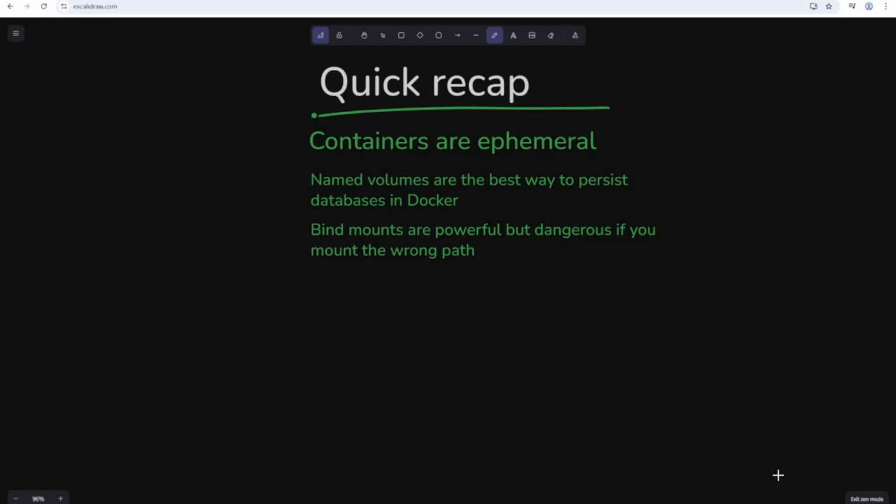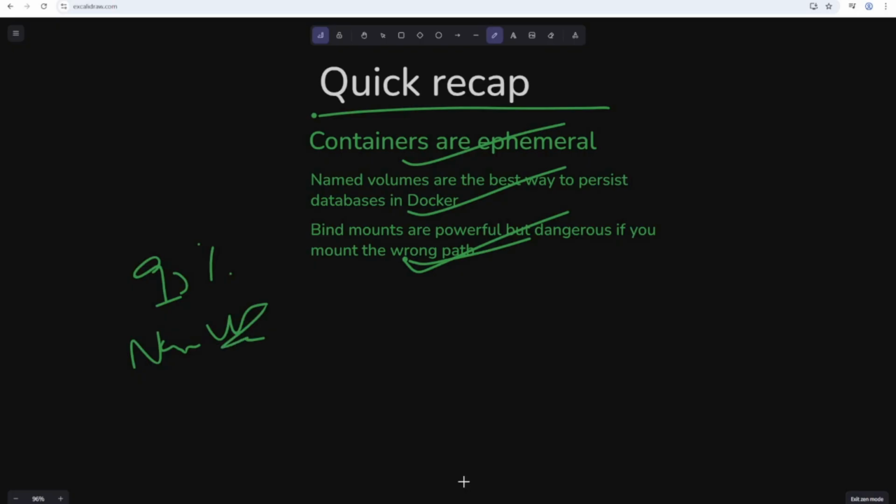Let's do a quick recap of today's episode. Containers are ephemeral. If you delete them, data is gone. Named volumes are the best way to persist databases in Docker. Bind mounts are powerful but dangerous if you mount the wrong path, as we have seen in the demo. For 90% of real world setups, just stick with named volumes.